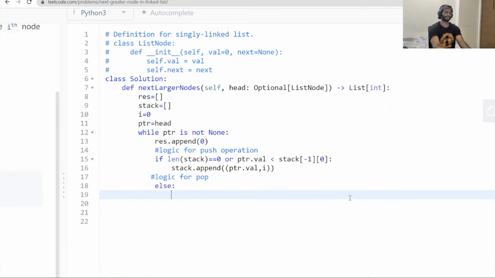So for that we will simply write a while loop: while the length of stack is greater than 0, and at the same time the upcoming value ptr.val should be greater than the stack topmost element. stack[-1] will give me the topmost, and the topmost element contains two things, so we first check the value part, so 0.